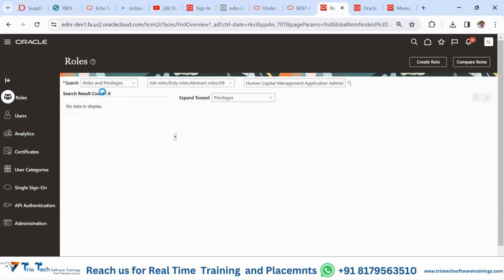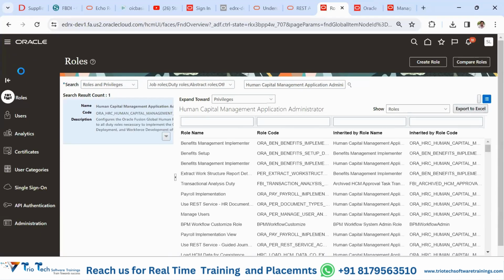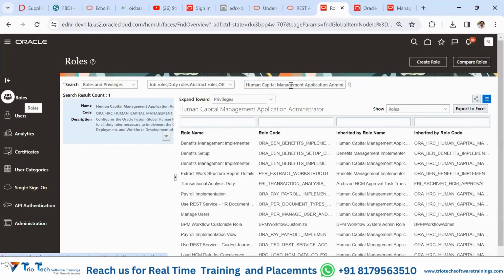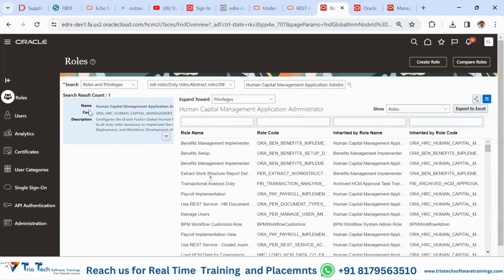How have we landed on this particular screen? This is a very important screen, the security console. Come to your navigator, come to tools. Under tools, there is a link called security console. Security console is the place responsible for ensuring the roles that exist. Under the role section you can search different roles and see what each role is all about.